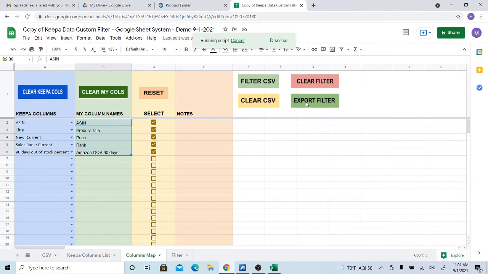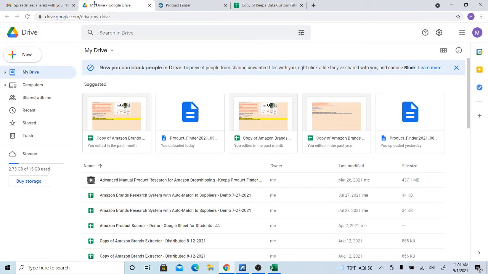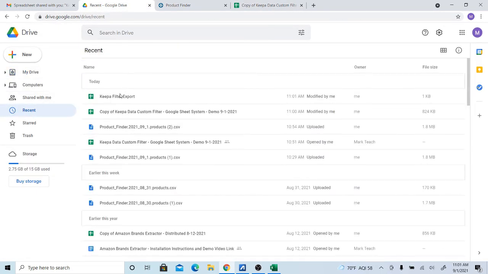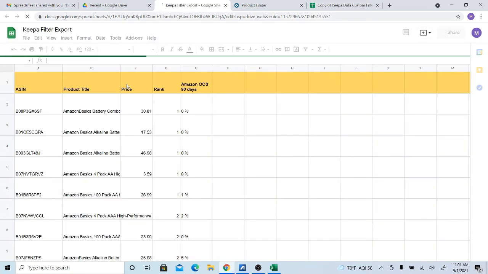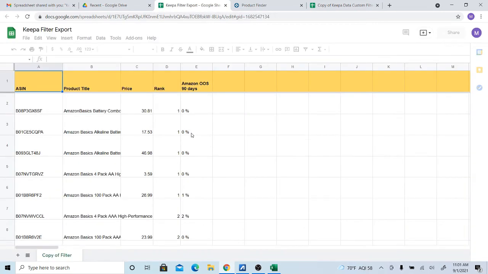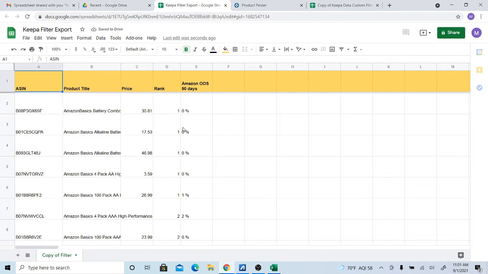If you click on export filter, it will send the filter to a new spreadsheet, a separate spreadsheet. That spreadsheet will not open automatically. You will have to go to your drive, you'll go to recent, and you'll see the Keepa filter export here. You'll be able to open it, and now you can see that the filter is in its own separate file that you can work from here.